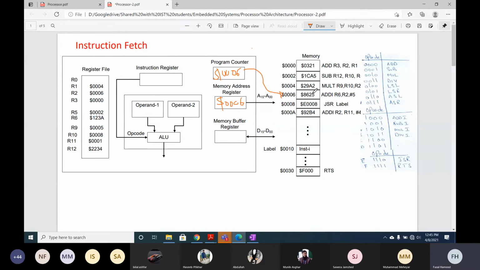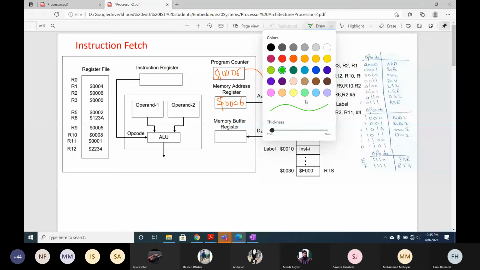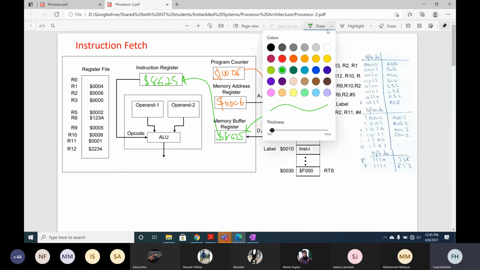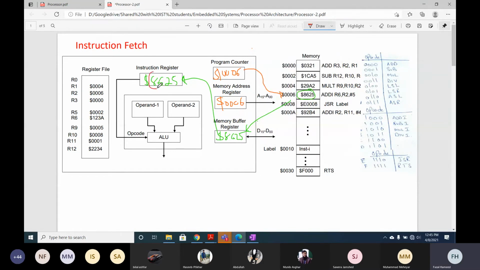And then the value $8625 will come in the memory buffer register, and then it will go to the instruction register. Now if you look at this 8 of the opcode field, what is this opcode? It is the immediate type of add: ADDI.